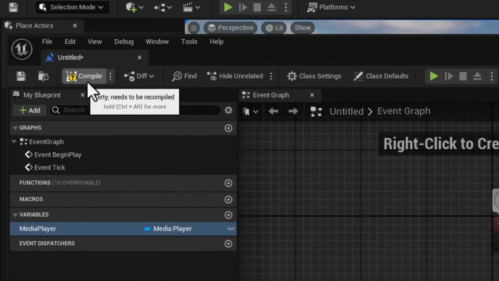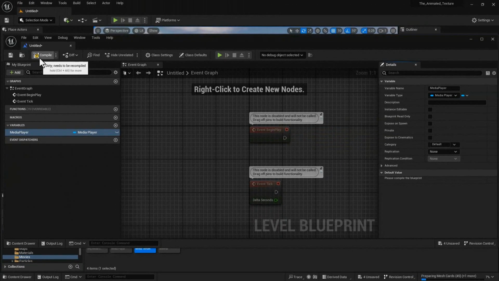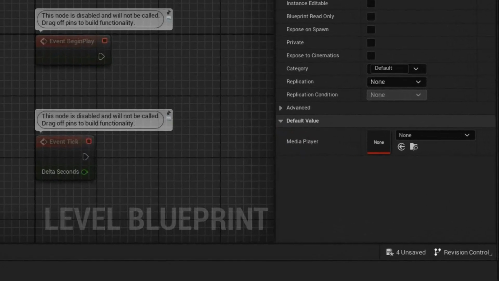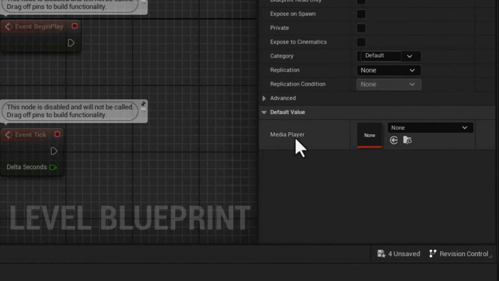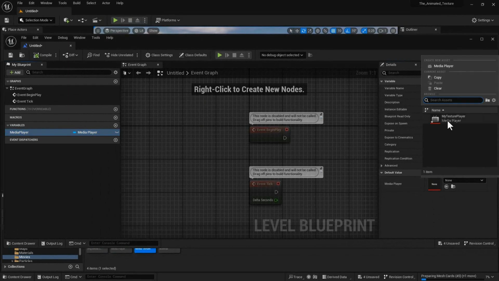If you hover the mouse over compile, you see that question mark. Now take a look here and then glance back at compile. I'm going to click compile and look what happens. It has created what we are actually looking for. So I'm going to go here and my texture player.